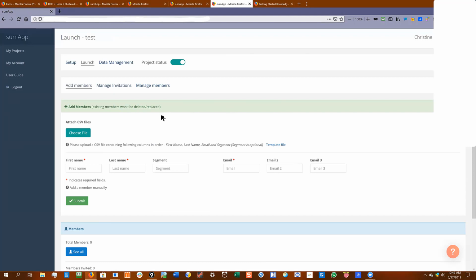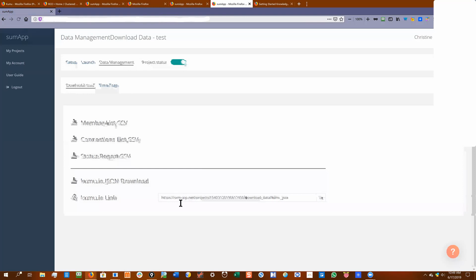Once you have data coming into SumApp, you can come into data management. You can set up your time tag frames here. You can get this link to your data set, plug that link into Kumu, and start to build your map. And then once your map is made, there's another link that you plug back into settings to get your map page. Okay, that was really a whole lot of talking, and I'm going to stop now.